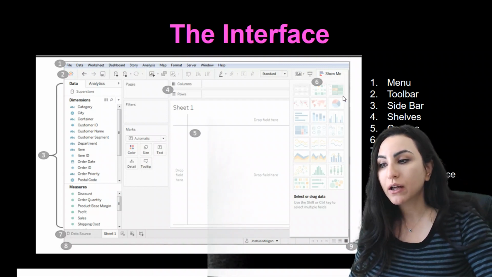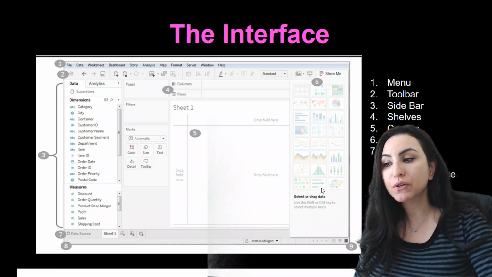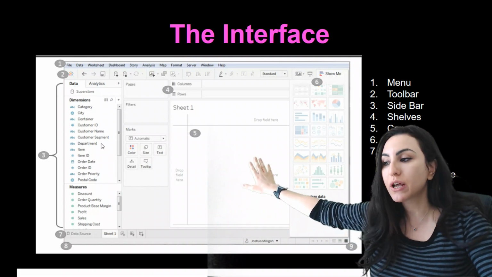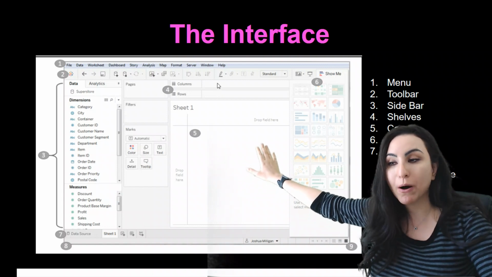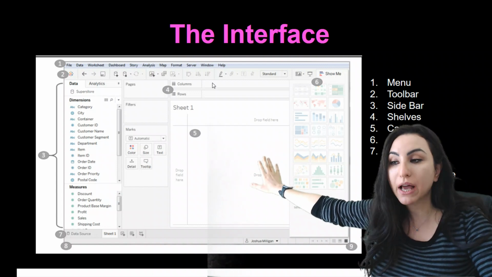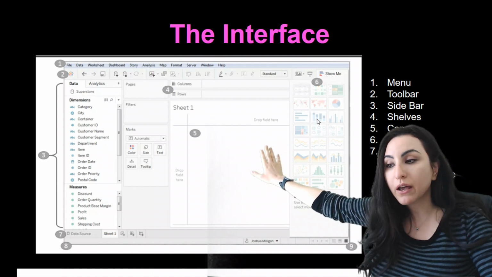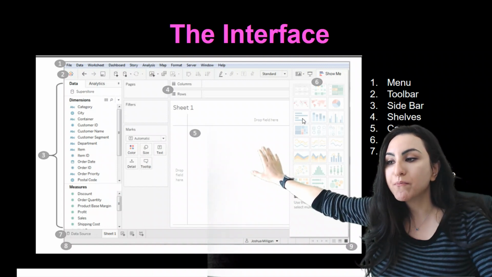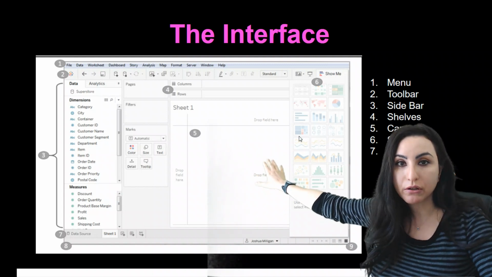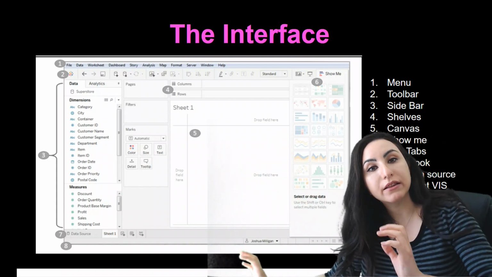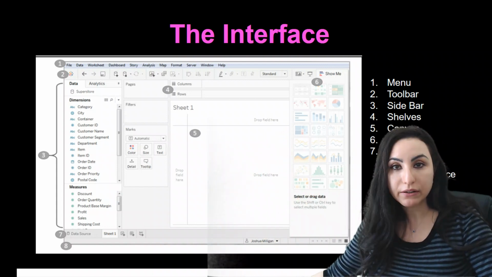Over here, as you can see, it's the Show Me menu. This is a very important menu. As you can see right now, it is deactivated because we don't have any fields populating the columns and the rows. Once you have fields populating the rows and the columns, then this area will activate the different types of visualizations or graphs that could be created using the selected fields.